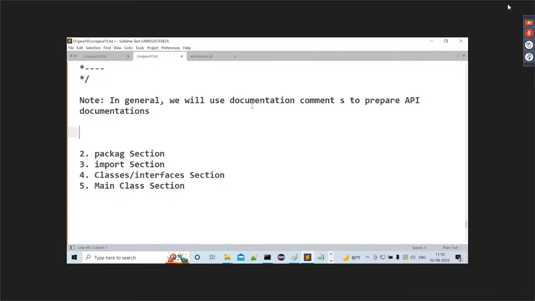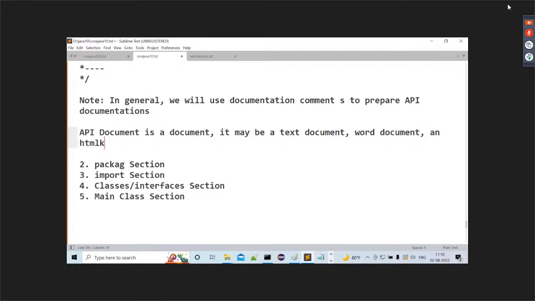In the program, whatever predefined elements we have used, like variables, methods, classes, interfaces, abstract classes, about all these things I want to get some description. The description we provide in a single document is called an API document. Got it or not? API document is a document, it may be a text document, Word document, an HTML file, PDF file, and so on.